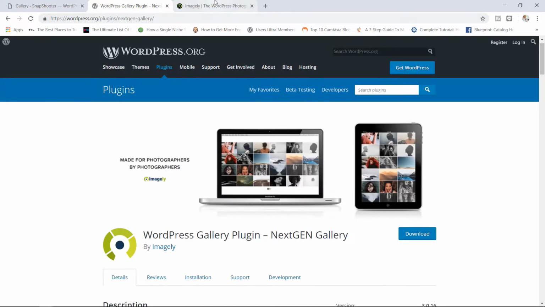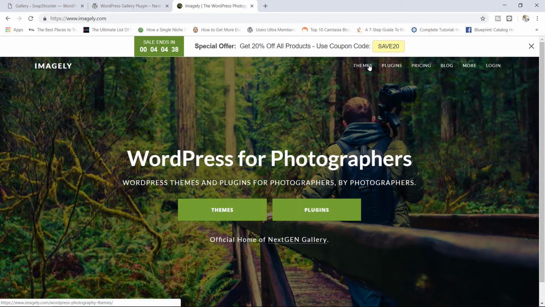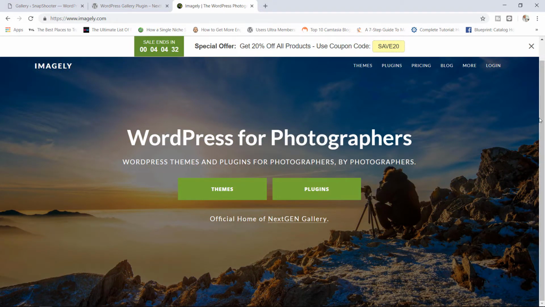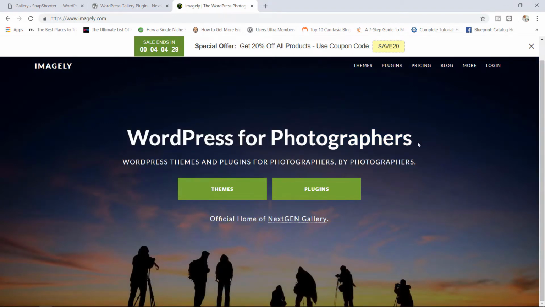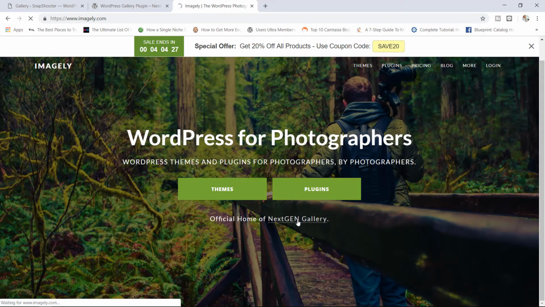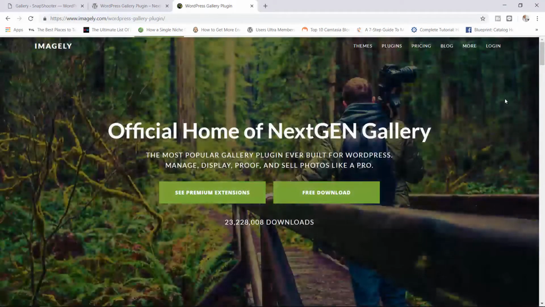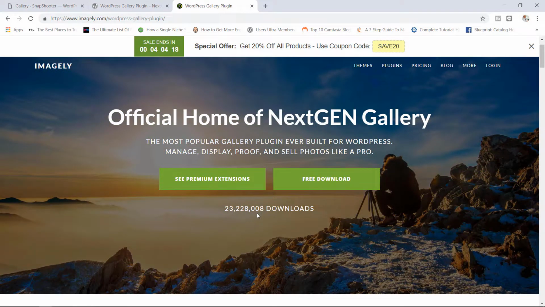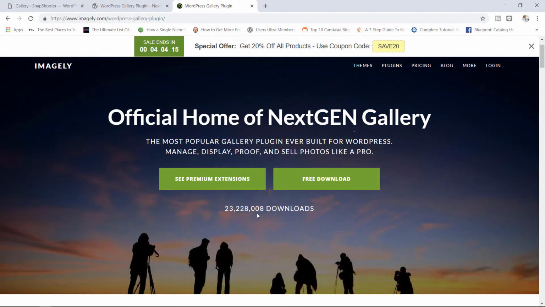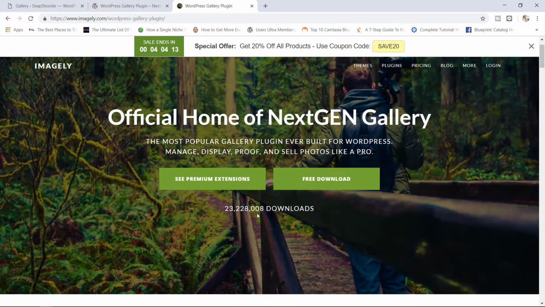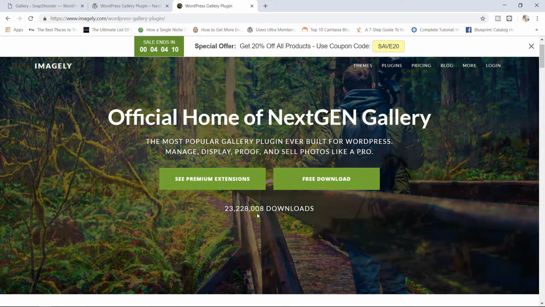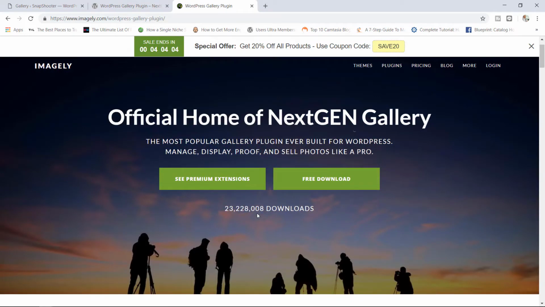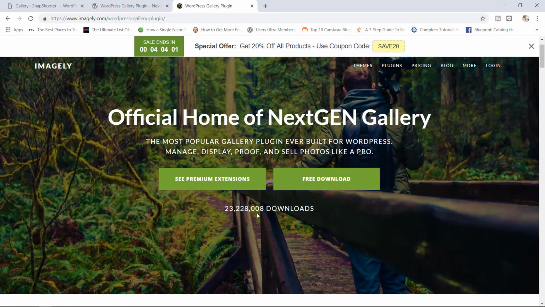Now, if you go to the official website of Imagely, they also have different kinds of themes. They also have plugins, but their products have been downloaded more than 23 million times. Now, if you go to the homepage here, let me just show you this. Yeah, there you go. So you can see right now, over 23 million downloads. This is a company that focuses specifically on photography. Their themes, their plugins, everything they produce is strictly for photography. So these guys are pretty much like the experts when it comes to WordPress portfolios, WordPress galleries.